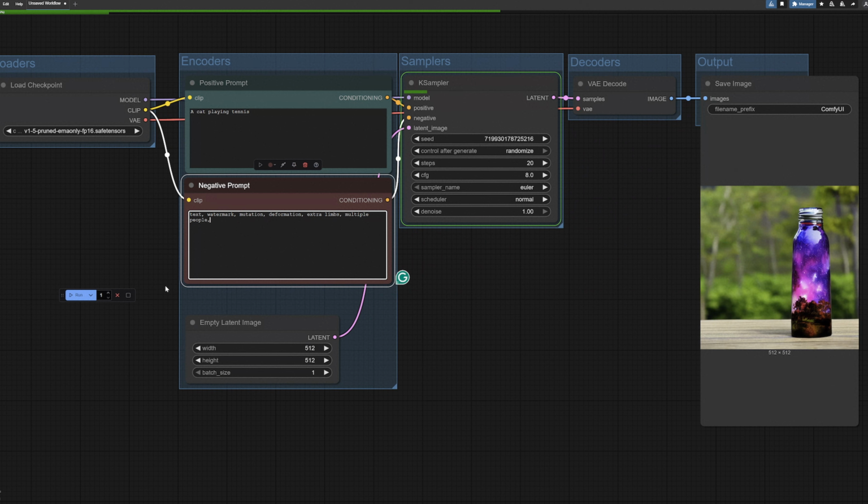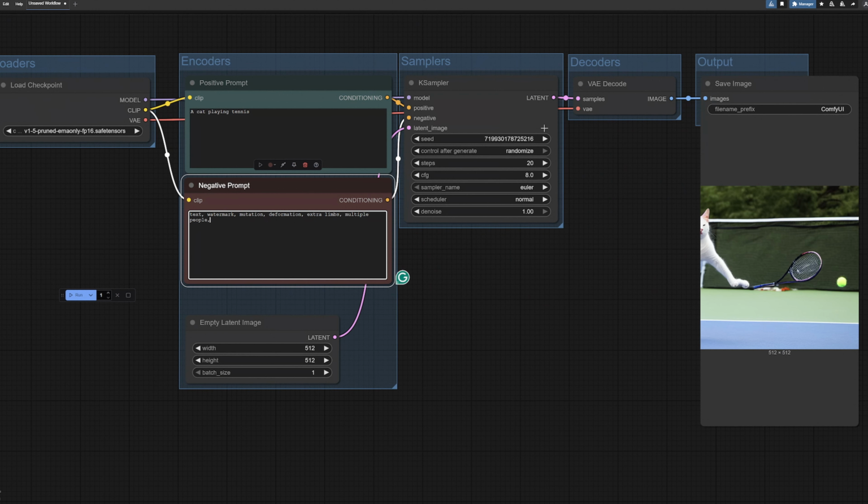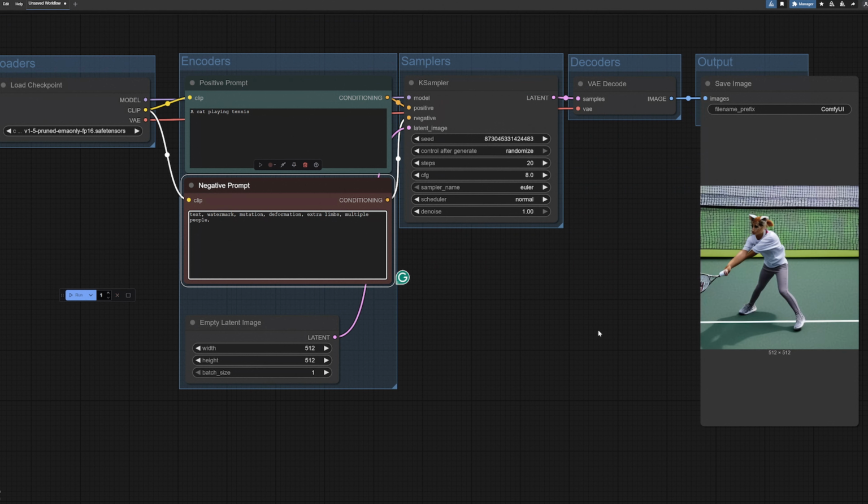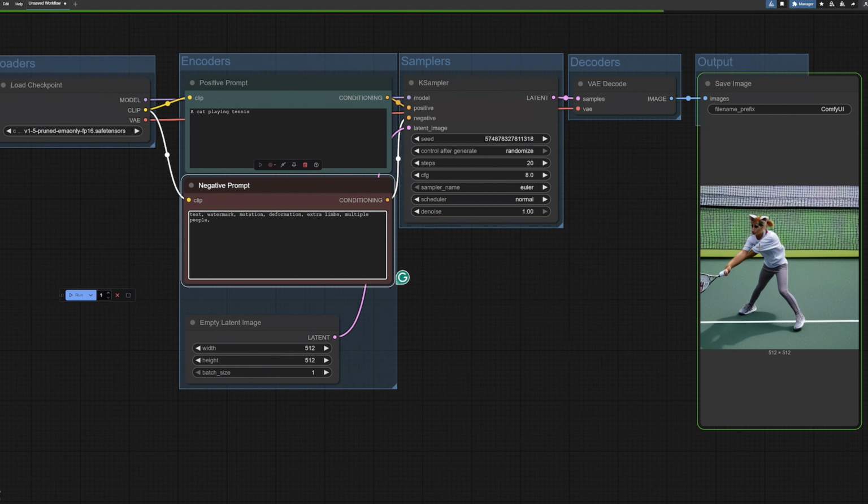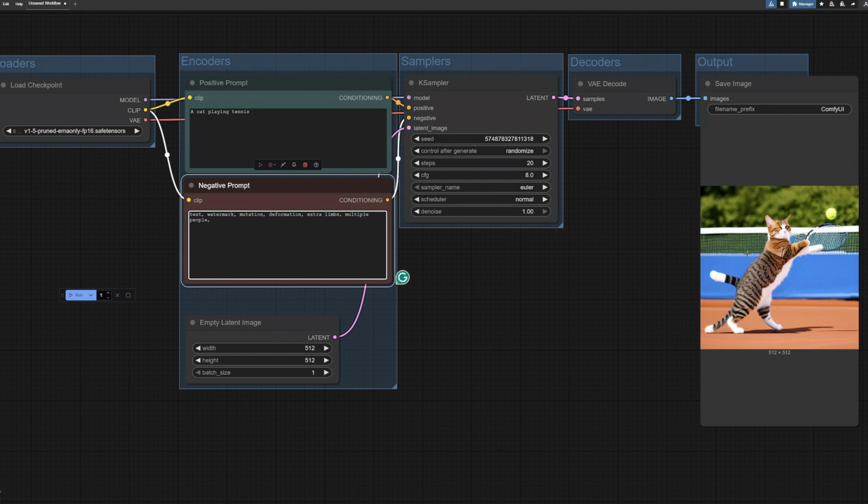As you can see, it didn't take any time to load the checkpoint. It went straight to the sampler, and it's produced a cat playing tennis. It's not really good, so we just run it again. And there is a cat woman playing tennis. That's more like what we want, though it does have an extra limb sticking out of its back, so the results aren't perfect.